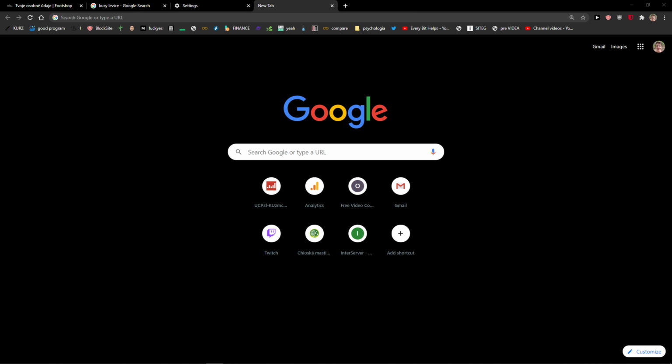change language in Google Chrome. So let's start. The first thing you want to do is just go to the top right corner to the three dots and then just click settings.